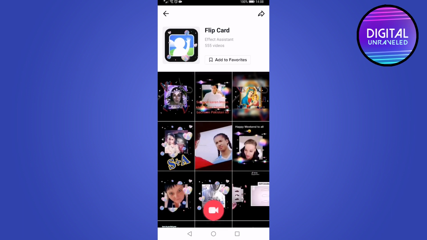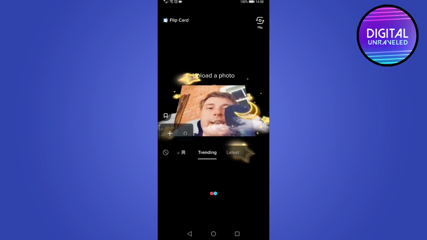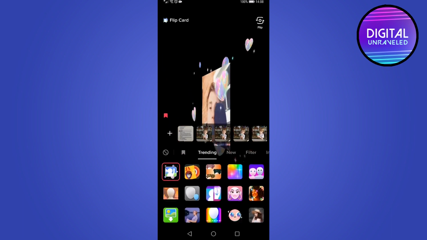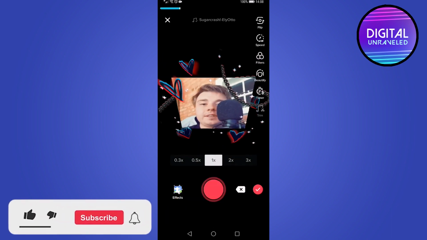It'll take you to the effects page. You can go ahead and add it to your favorites, or you can tap on the camera icon at the bottom to go ahead and test out the filter. And once again, you can go ahead and record your video with the flip card filter. So that is how you can get the flip card filter on TikTok.